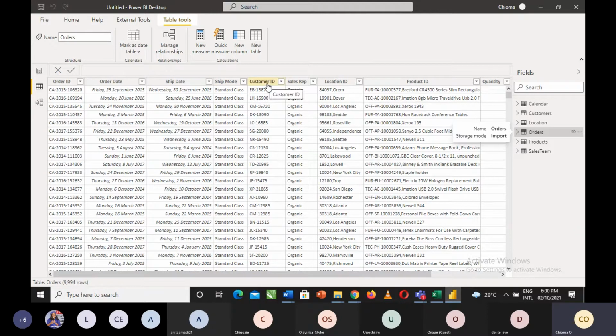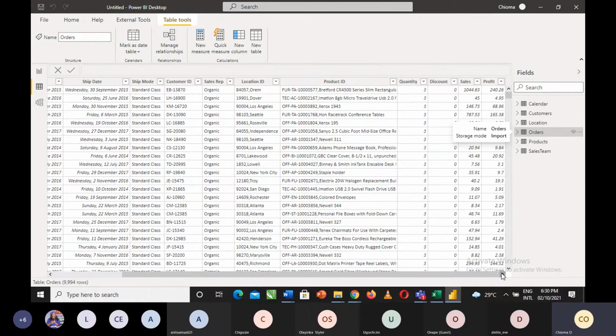And we have the customer ID. They have a record for every customer, and the customer ID is what they use to identify each customer. They have the sales representatives who probably brought in this customer for them. Then you have the location ID, product ID, quantity, discount, sales, and profit.